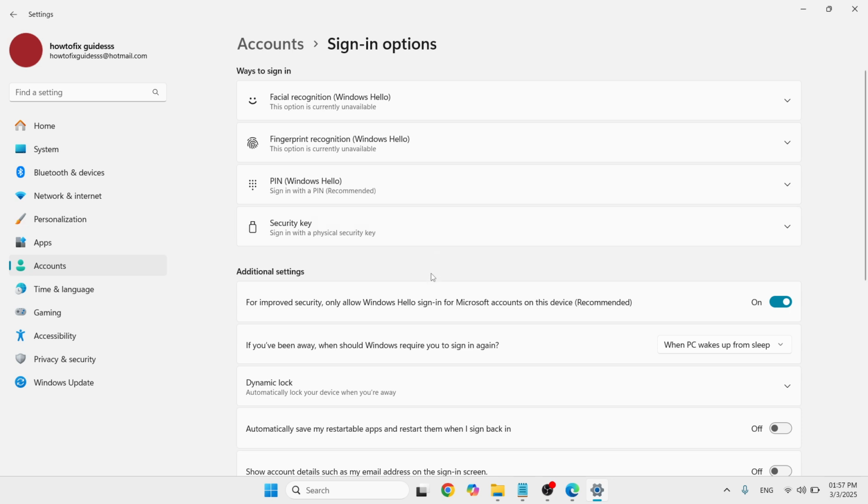Now, in order to fix that, you need to proceed to additional settings. And at the very first of it, you can see there, for improved security, only allow Windows Hello sign in for Microsoft accounts on this device is recommended. Turn this off, okay? So if in your case it is turned on, just turn it off because that is the reason why the password and your picture password is missing here in aligning the ways to sign in options.